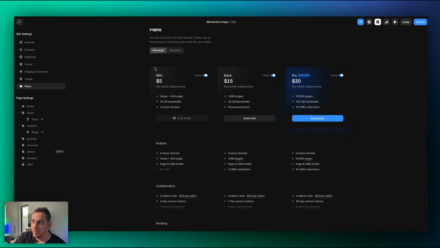For example, with a website like this, the mini plan wouldn't work because you can't have a CMS and you can only have 2 pages. But for something like this, where there are only 2 CMS collections and less than 1,000 pages, a basic plan would work, or a pro plan. With a pro plan, you can add even more CMS collections. Let's say you want CMS collections for your services, and for not only your team, but also your clients. Then you can get your hands dirty by using the pro version over here.